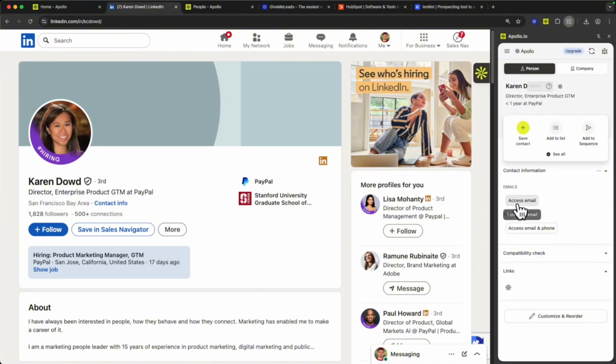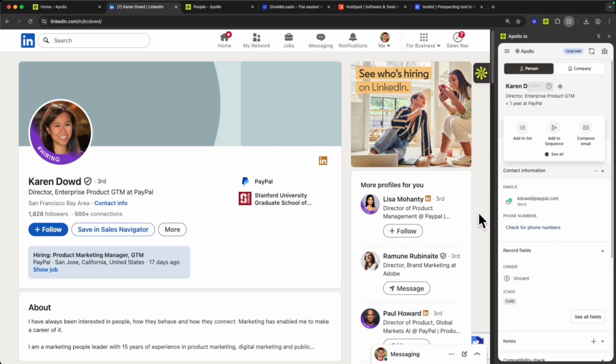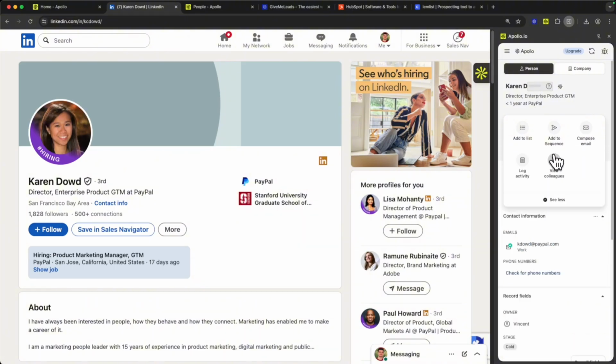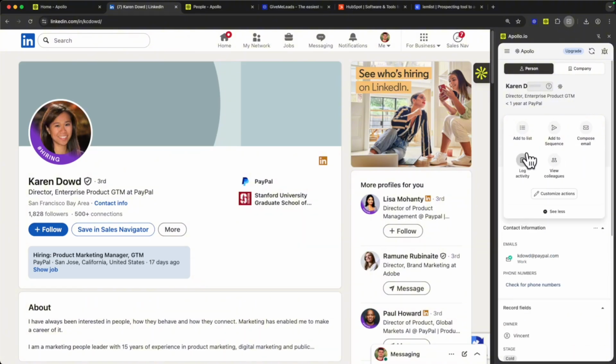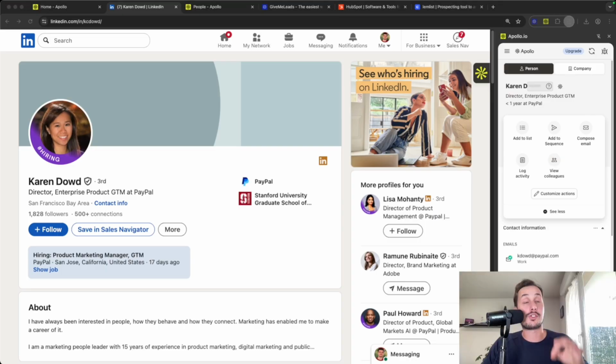I can get the email address of the profile or even the phone number. So for example, if I click on access email, you see that I have the email address of this person. The next things that you can do is to add this profile to a list. So in Apollo, you can add it to a sequence. You can write an email, and if I click on see all, I can log an activity or view her colleagues. So if you want to target specific leads on LinkedIn, you see that this Chrome extension is useful.